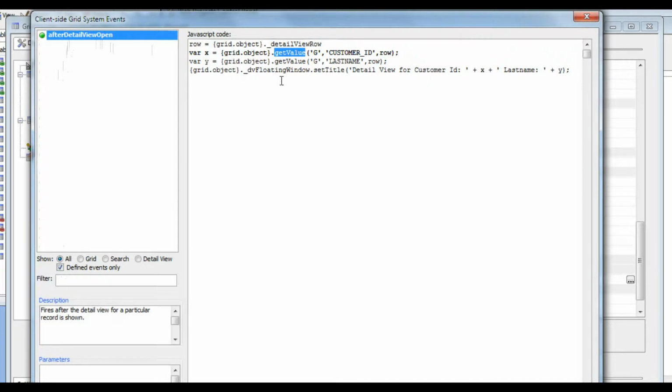And then finally we call the detail view window's setTitle method. So the detail view window can be referenced by using the grid object's _detailViewFloatingWindow property. So this property here contains a pointer to the detail view window, and we're calling the setTitle method, and here's the string that we're using to set the title to.